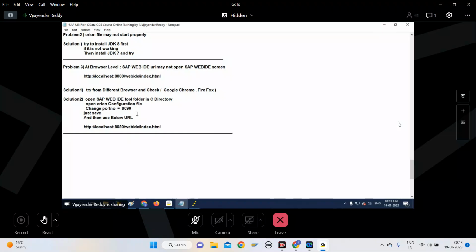So here you can see there is an Orion exe file and there is an Orion configuration file. In the configuration file, you can change the port number to 9090. If 8080 is already used by some other software in your system, then you have to change the Web IDE port number to 9090. Only in case there is another software running with the same port number 8080, you change the port number from 8080 to 9090 and just save. Then use the below URL, then you'll be able to proceed further. This is the last solution you should try.